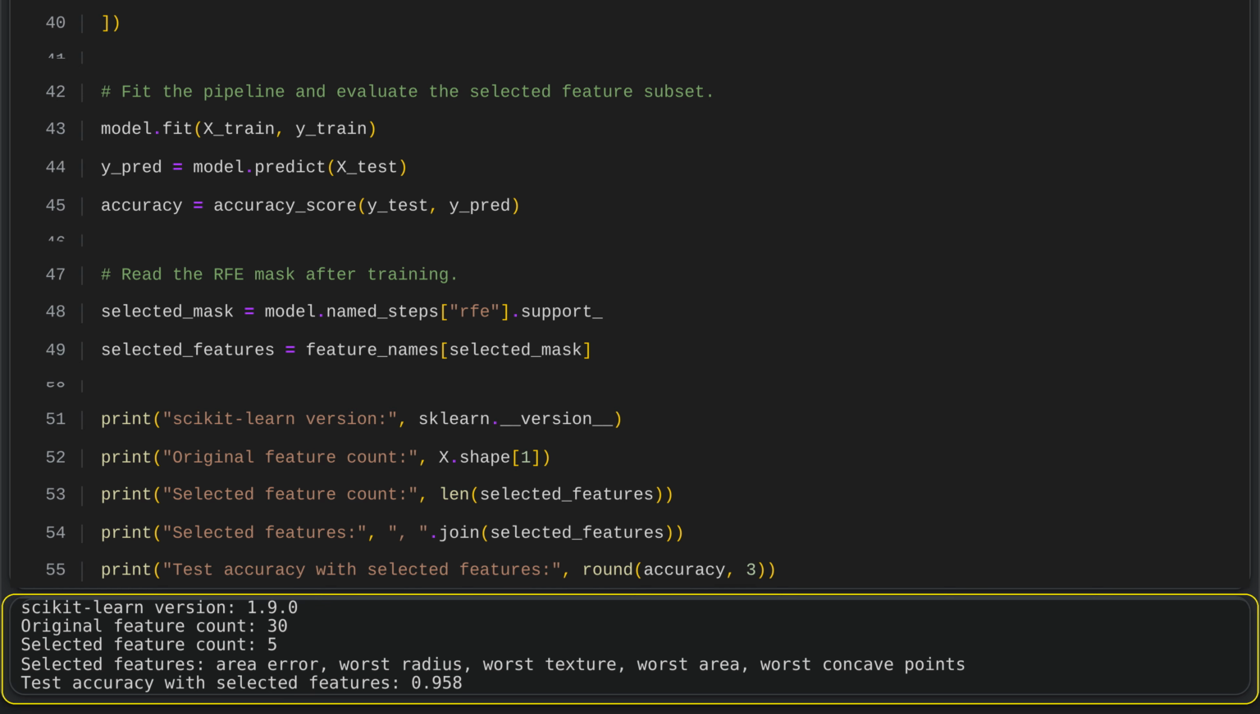This script uses logistic regression with recursive feature elimination on the breast cancer dataset. It splits the data to avoid leakage, scales the features, selects the 5 most informative ones, and trains the model. It then reports the Scikit-Learn version, the original and selected feature counts, the selected feature names, and the test accuracy rounded to 3 decimals. The example shows how feature selection can focus a model on the most useful attributes.